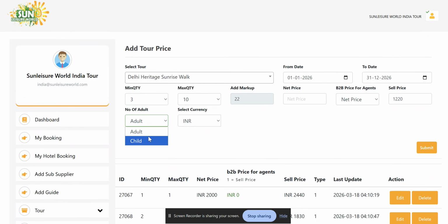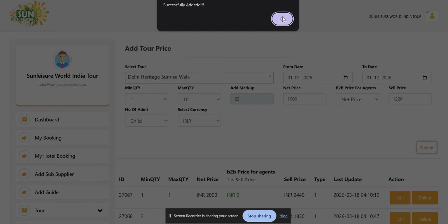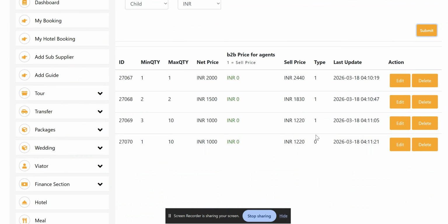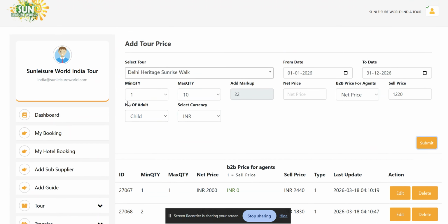Now, let's also add the child rate. I want to charge the same amount regardless of the number of children that join this tour, and that rate is 1,000. And once I click on submit, if you scroll down, you'll see that the child rate, that is the type 0, has been added as well. So this is how you can add the rate on your website.